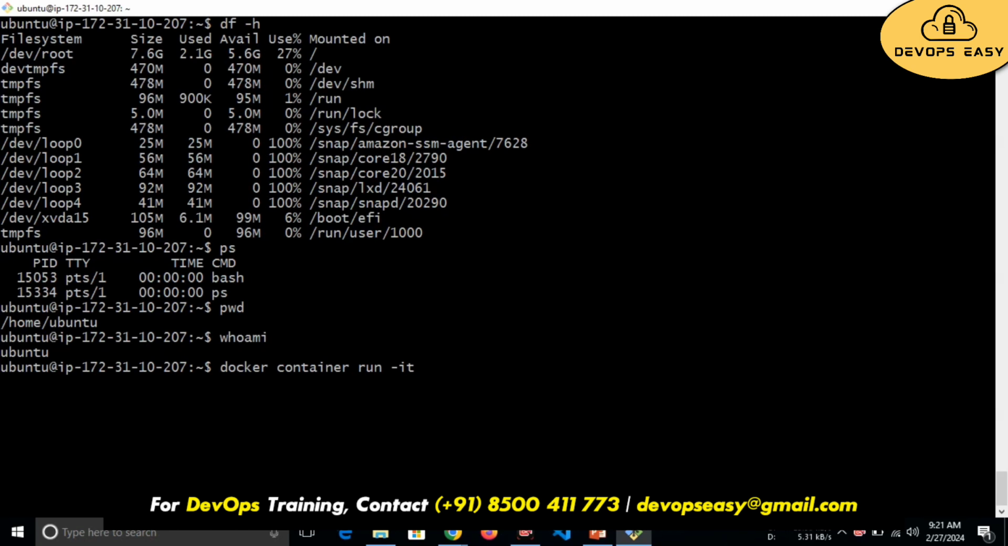Docker container run -it. What do you need to give? You need to give the image name. I will give the image name as alpine. I want to log in inside the container, so you need to do one more extra thing, -it. After login inside the container, which shell do you want to use? I want to use /bin/sh. You will not understand all these things, ignore it. I am just showing you the difference.